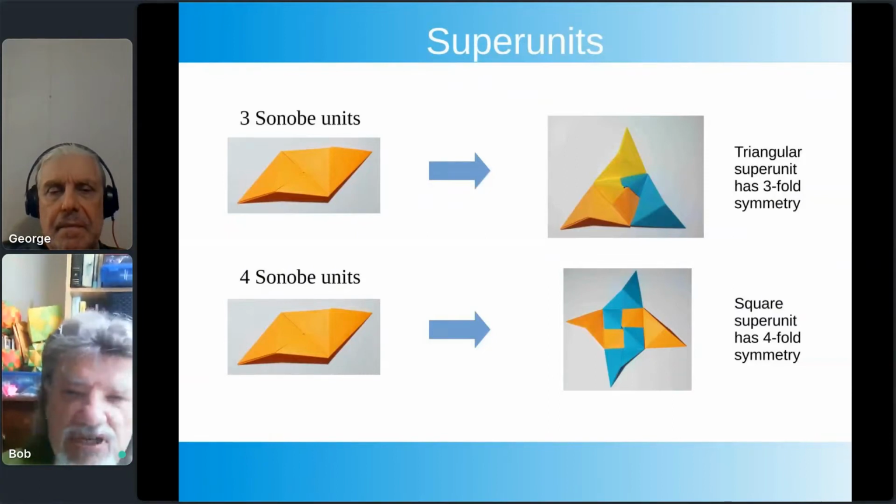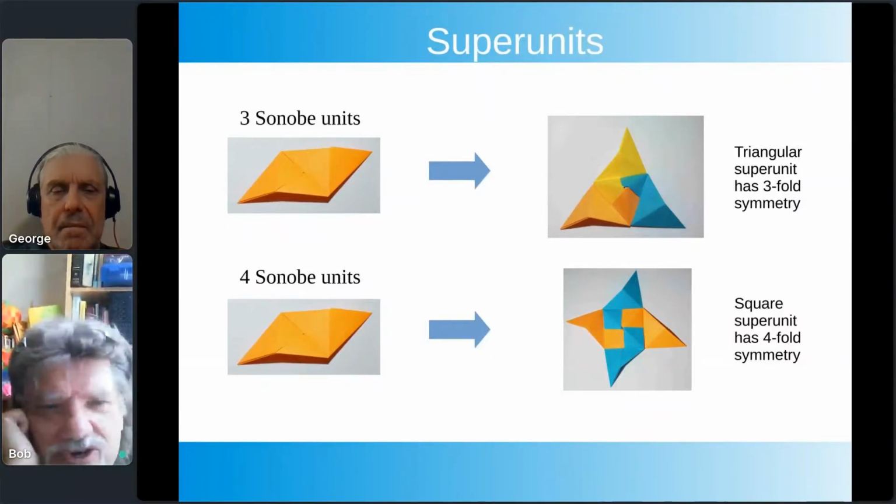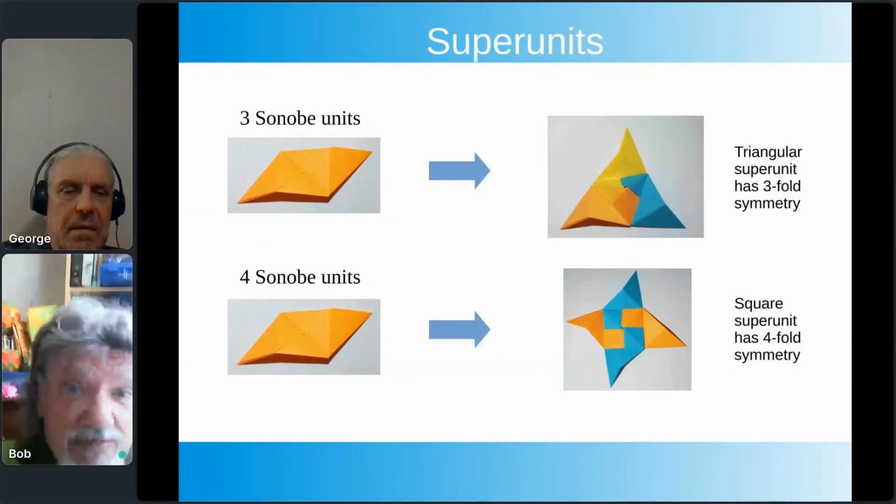Okay. Well, for a starter, I take 3 of these, what they call Shinobi units. And Shinobi is a Japanese creator. The units have been around probably 20 or 30 years. They're probably the most famous and well-known modular unit in origami. That's why I picked it as an example, because it's something people know.